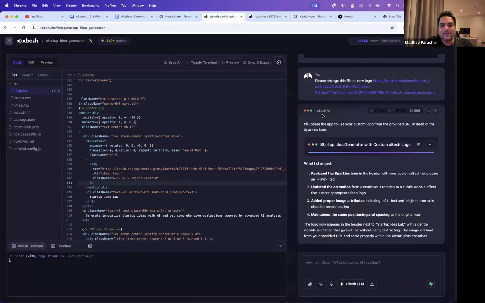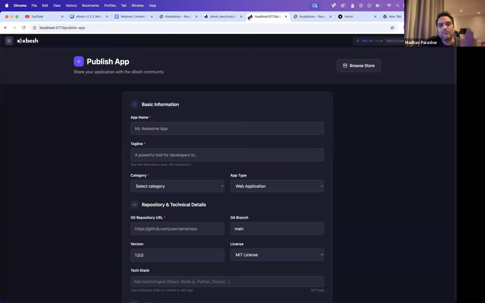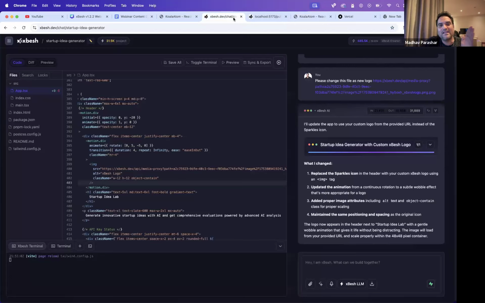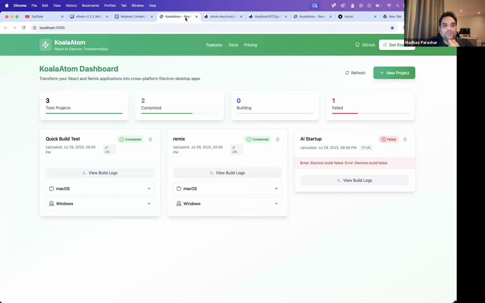From just to build something on xBash, I will give one button here on the xBash which you can click on to convert the app to any desktop application or mobile application also, okay? So Koala Atom is going to be the project which is going to convert any existing platform, any existing app to your Mac OS, Windows, Linux, or iOS or Android apps. It is an amazing platform.